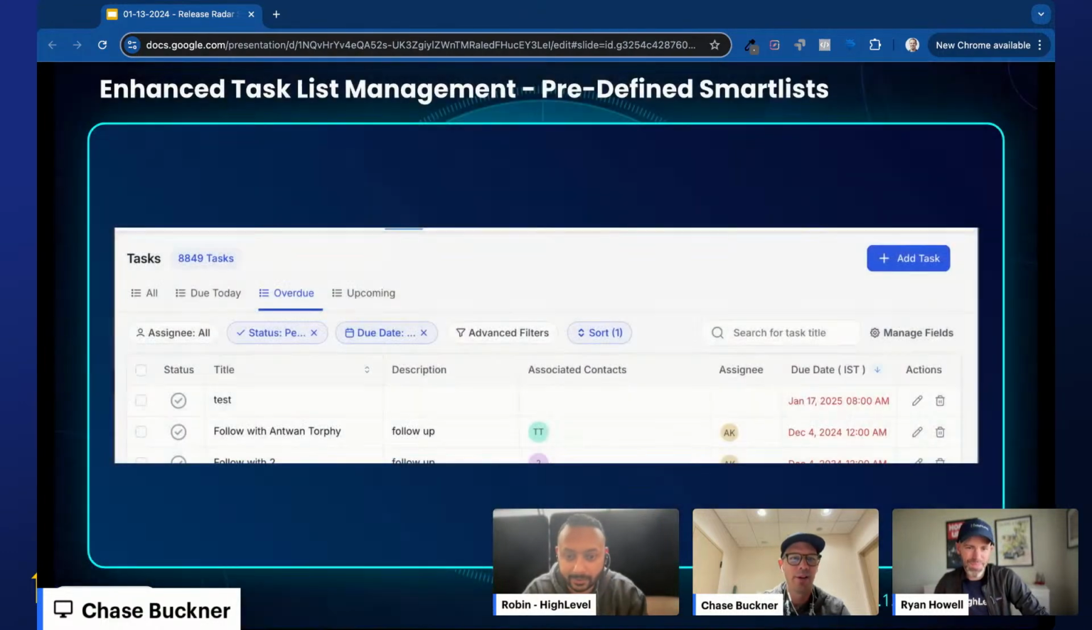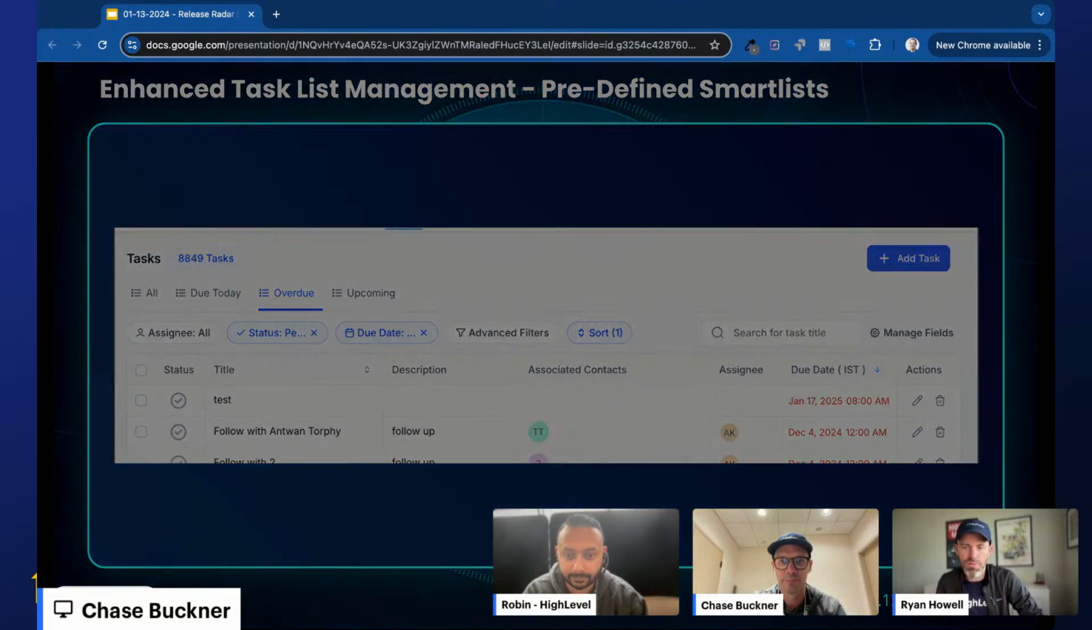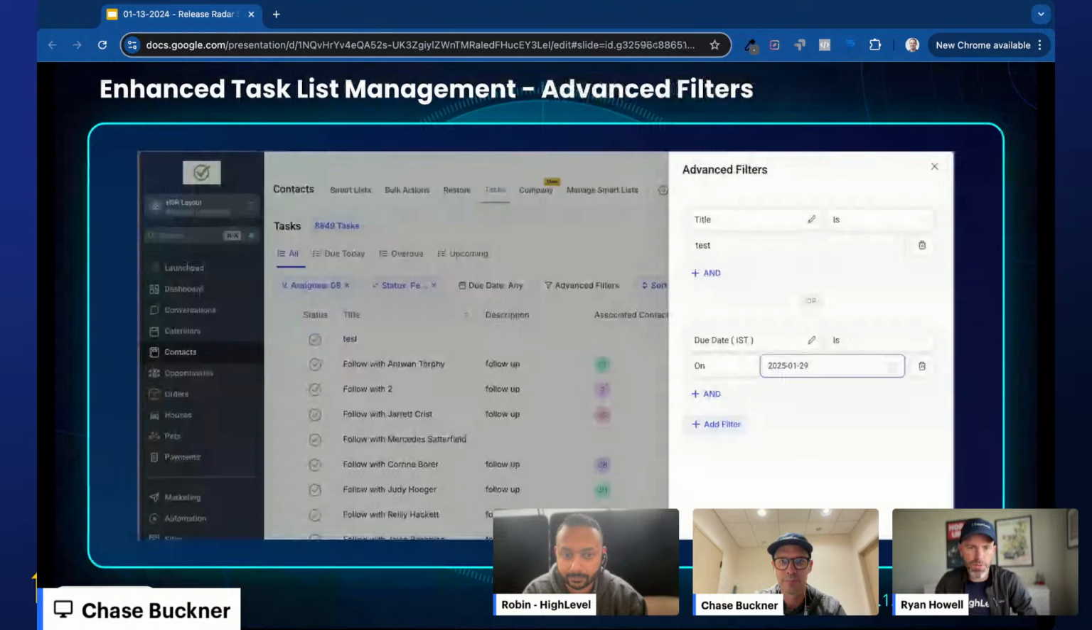We've got enhanced task list management with predefined smart lists. This dropped this morning, right? This is awesome. This is fresh off the press. There's a couple other features in some subsequent slides here. But this one's really cool because you can just say, hey, I want to see what's overdue, what's due today. And then you have all these different filtering options right there at the top of the list. So a lot of great functionality coming into task management.